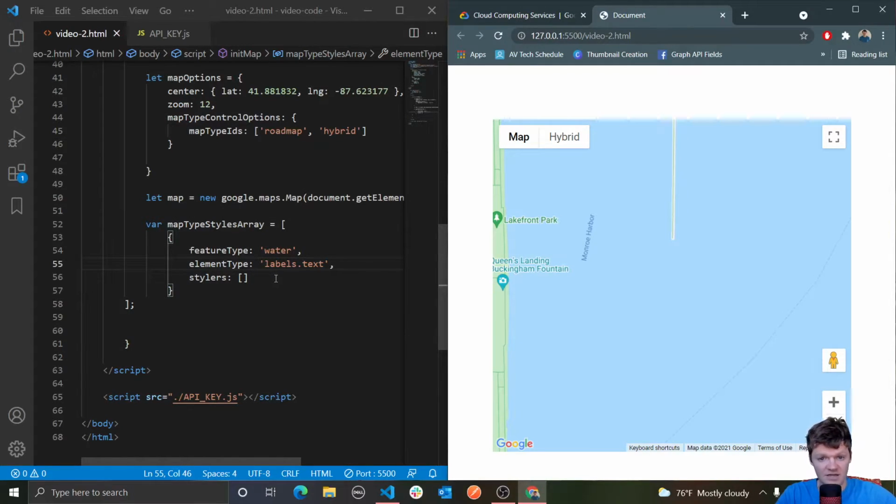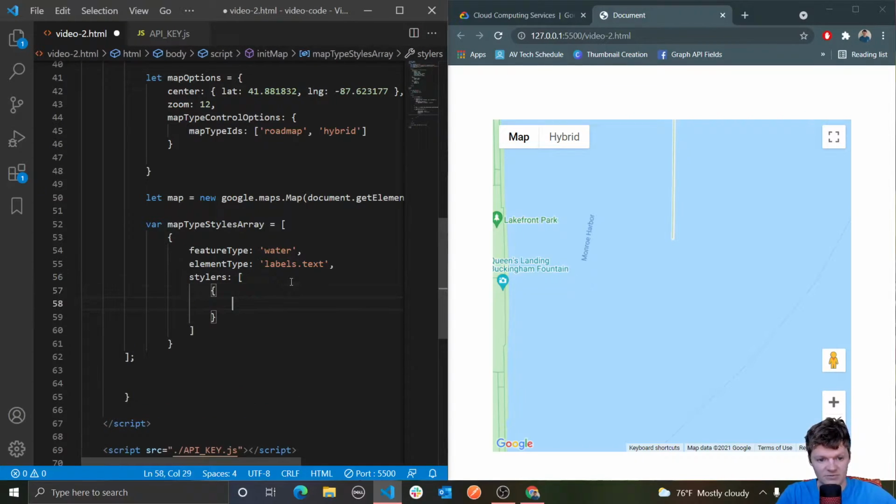is stylers. What you provide to stylers is an array of objects. So I'm going to do another thing like this. Each object in here is a styler, and as the name suggests, stylers are formatting options for map features. In other words, you can change things such as color, saturation, visibility, and a few more. So let's say we want to change the color of the label text on bodies of water to red.